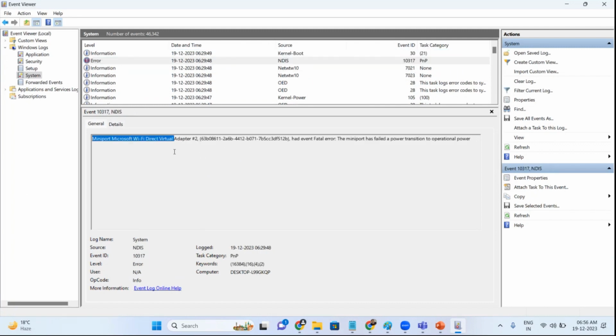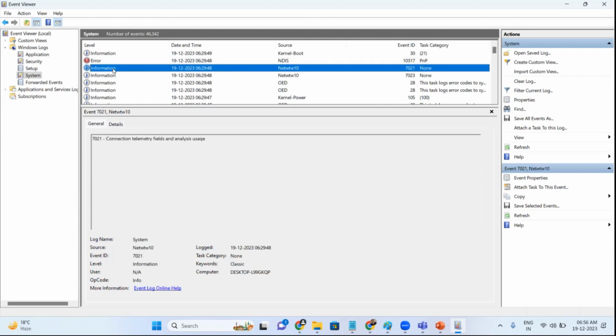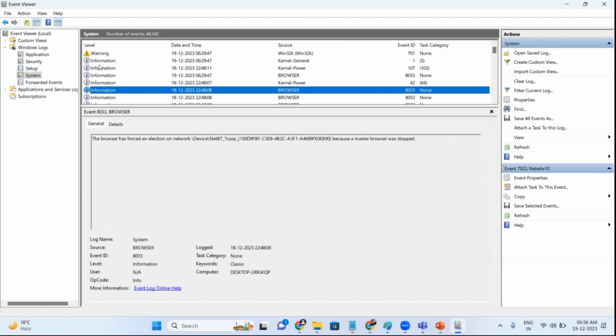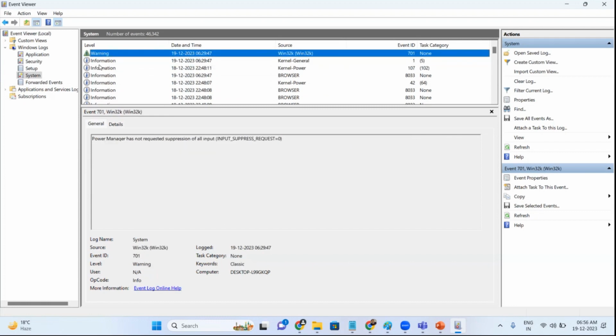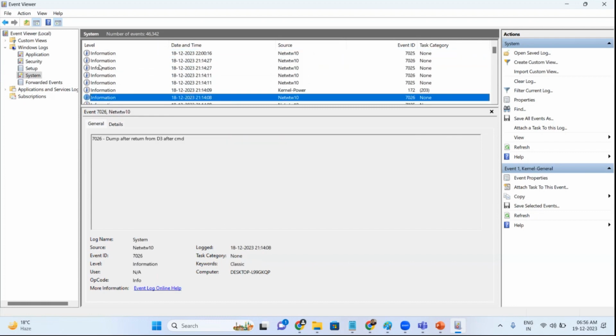Okay, so this is a Wi-Fi Direct virtual adapter. There is some issue, so it has shown as an error. Information means you can just ignore it. When you are troubleshooting something, if it is information, you can ignore it. If you have any errors, security errors, anything, you can try to concentrate on resolving that. That is a different subject altogether, so let us not go into that now.